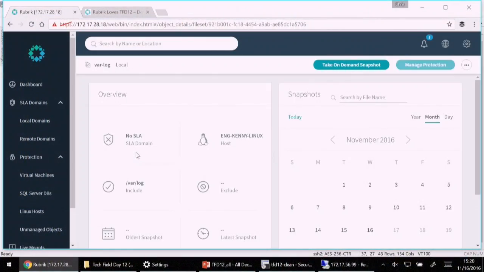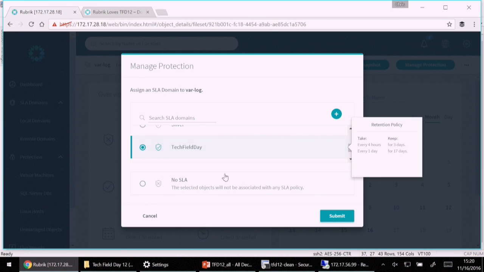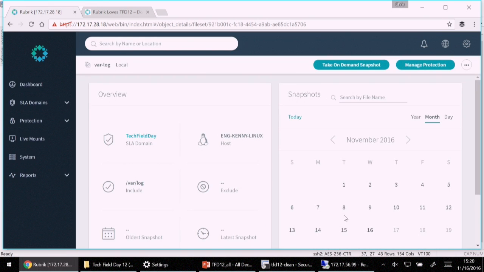So I have added this file set. That defines the file set that I'm interested in on this host. Now to protect it, I really just click through, manage protection for it, and then decide which of these SLAs, which we've previously defined, I'd like to use for this file set. So I click to submit, and it adds it to the SLA domain, and that's actually it. So now I've actually connected to a new Linux host.